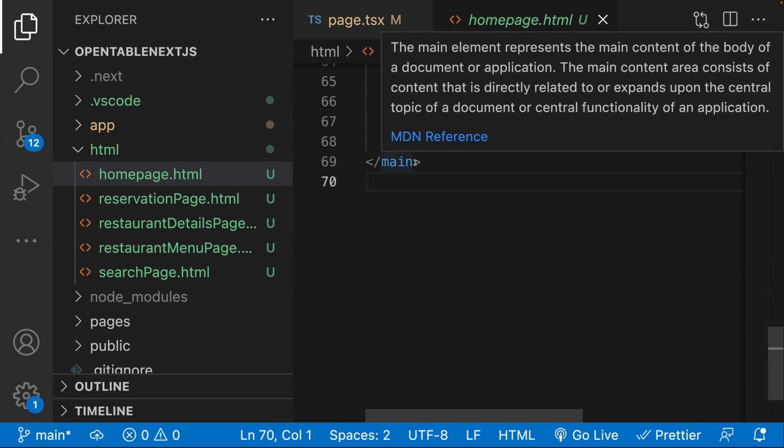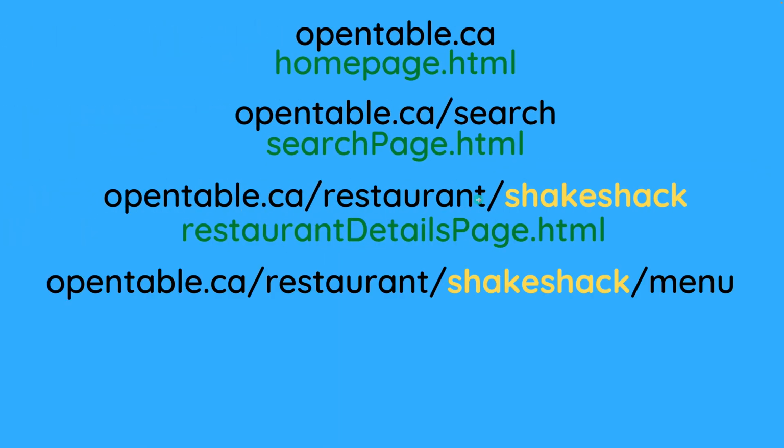So whenever we click on that menu, it's going to redirect us to this page: /opentable/restaurant/Shake Shack, which is the restaurant name itself, and then /menu. And that should render the restaurant menu page.html.